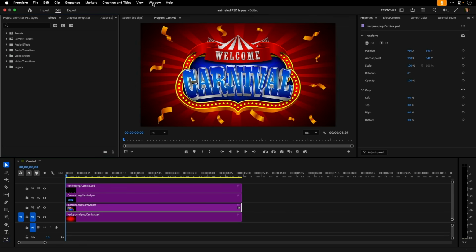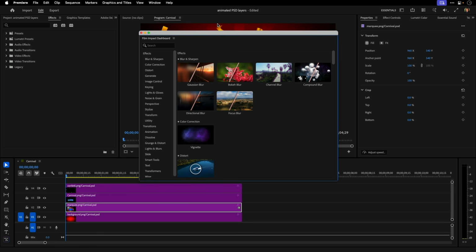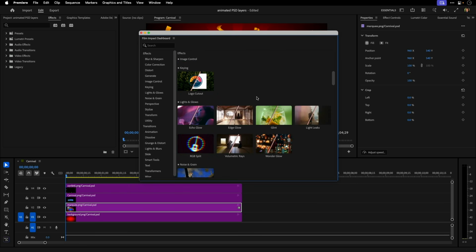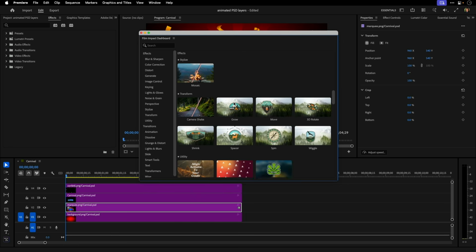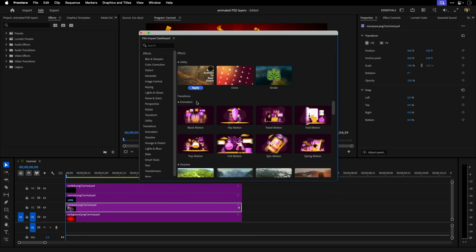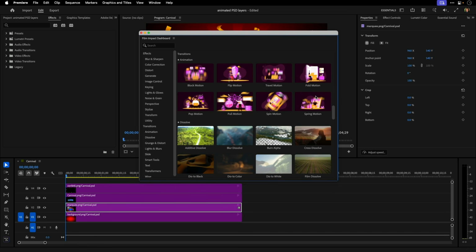You'll find them by going to Window, Extensions, Film Impact Dashboard. What's great about this dashboard is that you can hover over the effects and transitions to see a preview of what each does. Here are just a few examples. Now, let's scroll down to the transitions where we find animation. There are a bunch more effects here. We can apply these to our content.